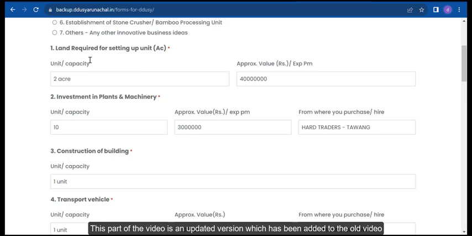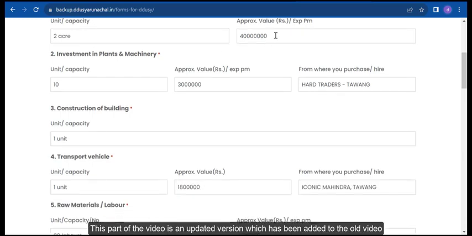Okay, so an example here, live example. So land is 2 acres, approx value is 40 lakhs. Okay, fine. Now investments in plants and machineries, how many units are you taking? Investments, plants and machineries are given as 10 units, and approx value is 30 lakhs. Where are you taking it from? Put in the correct name.